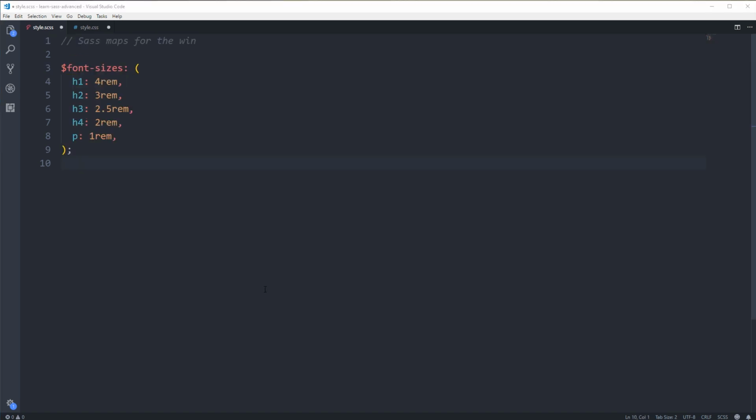We don't always have to use the map-get function, or a function that we create ourselves with the map-get in it, to access our maps. There are other ways to get in there and use the values that we've set up inside our map. So here I have my font sizes that I've set up, and I've put all the font sizes that I might be using on my site like that. Another way we can do it is with our control directives. So here I've set up this little font-sizes map with my H1 to H4 and my P.